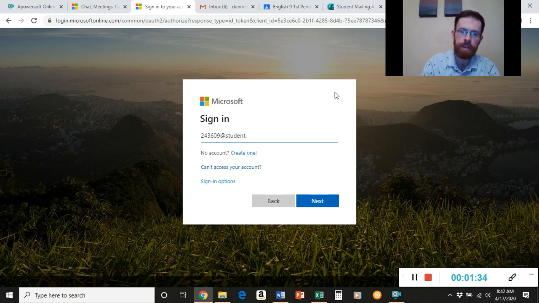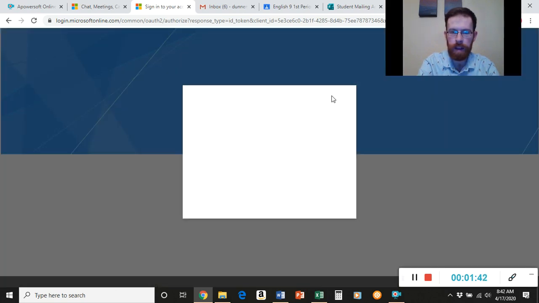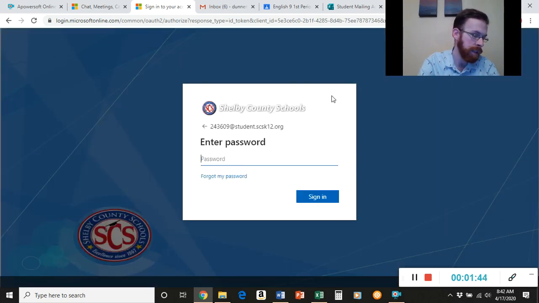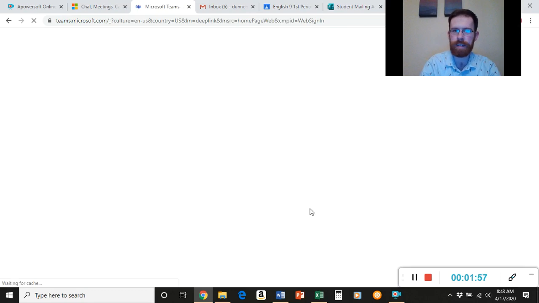But you're going to need to put the lunch code at student.scs-k12.org. And once you have that in, you're going to need to put your birth date in order to access it, and your birth date is going to be your password. So just putting in this birth date. It's the student's birth date, obviously.